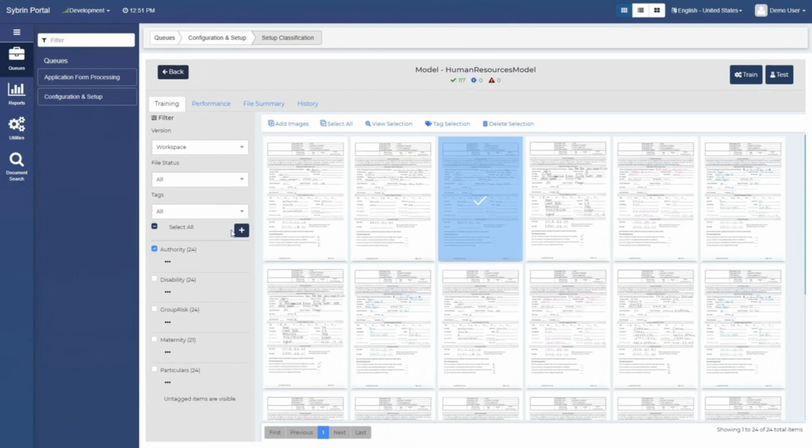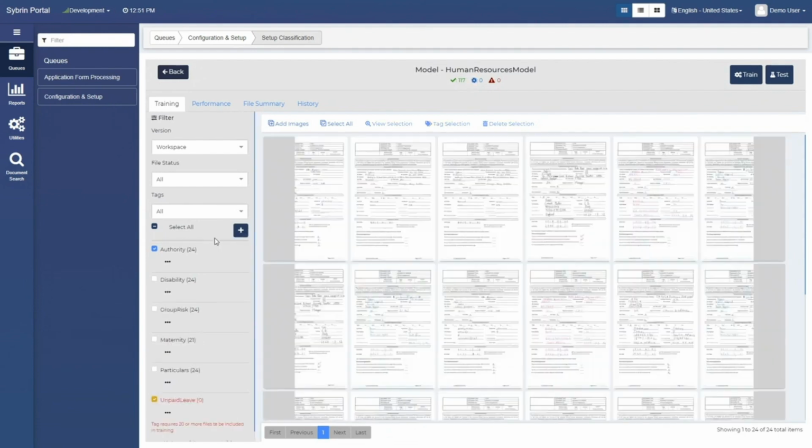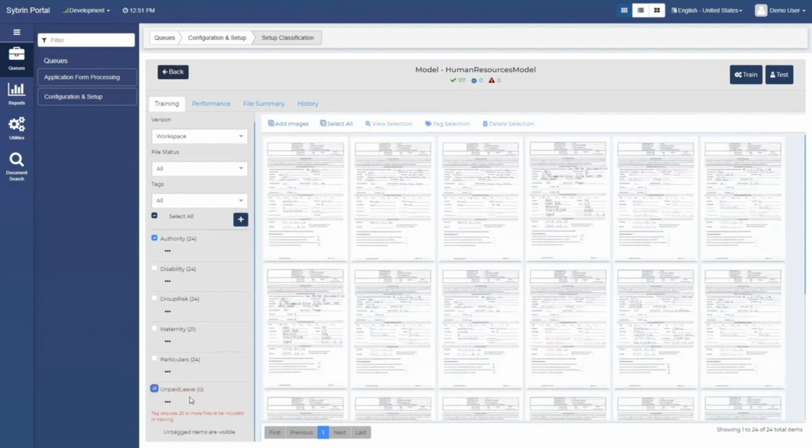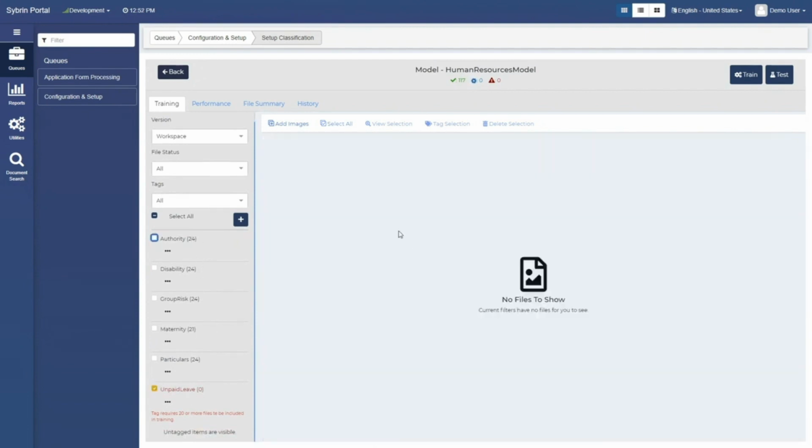and auto-index thereafter. So if you do add a new label, for example, an unpaid leave request, then, as you can see here, it will say there's this new unpaid leave request that I have no images for. It will give you a warning saying you need at least 20 files to be able to recognize this document. So now you'll go ahead and upload new documents, and once you've uploaded the documents, you can actually train it. And then it will form part of your model.